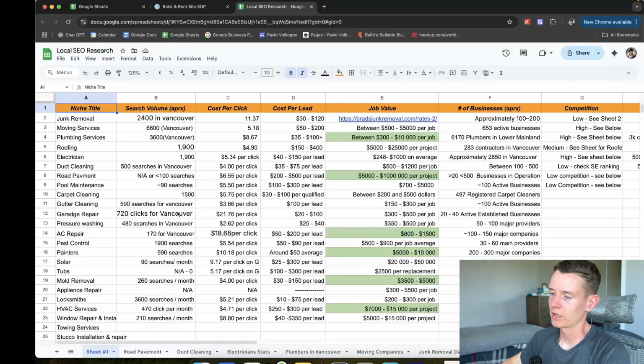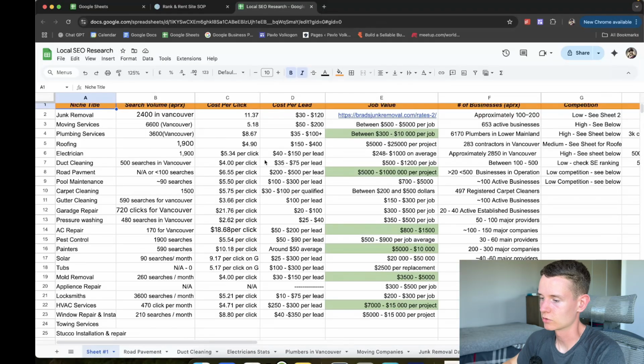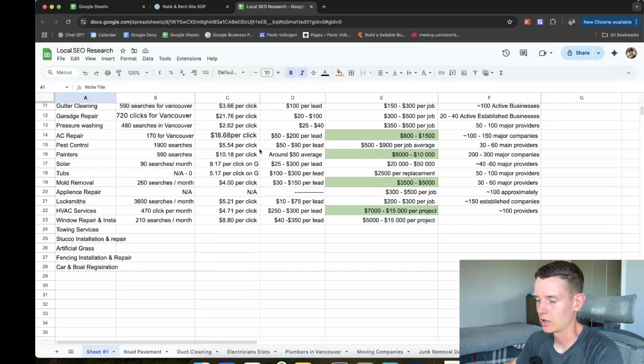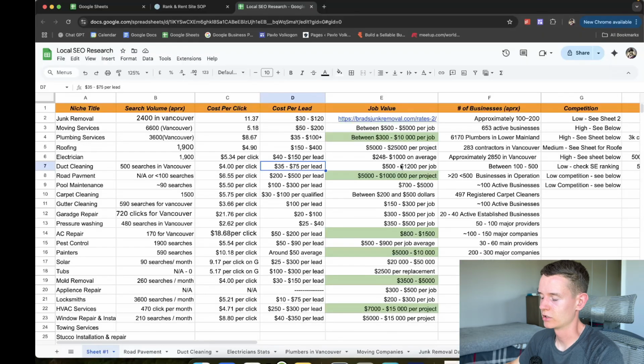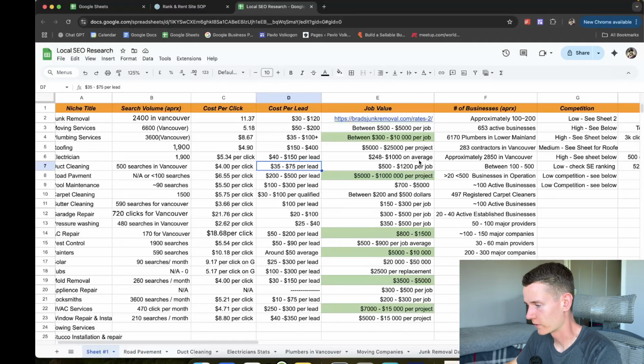And then I have cost per click, so that I understand the cost of the traffic that I'm about to get, hopefully. And then I also want the cost per lead, because if the cost per click is the same as cost per lead, something's off, okay? And then you also want to understand the value of the job. So if you bring somebody, a customer, how much is that customer worth?